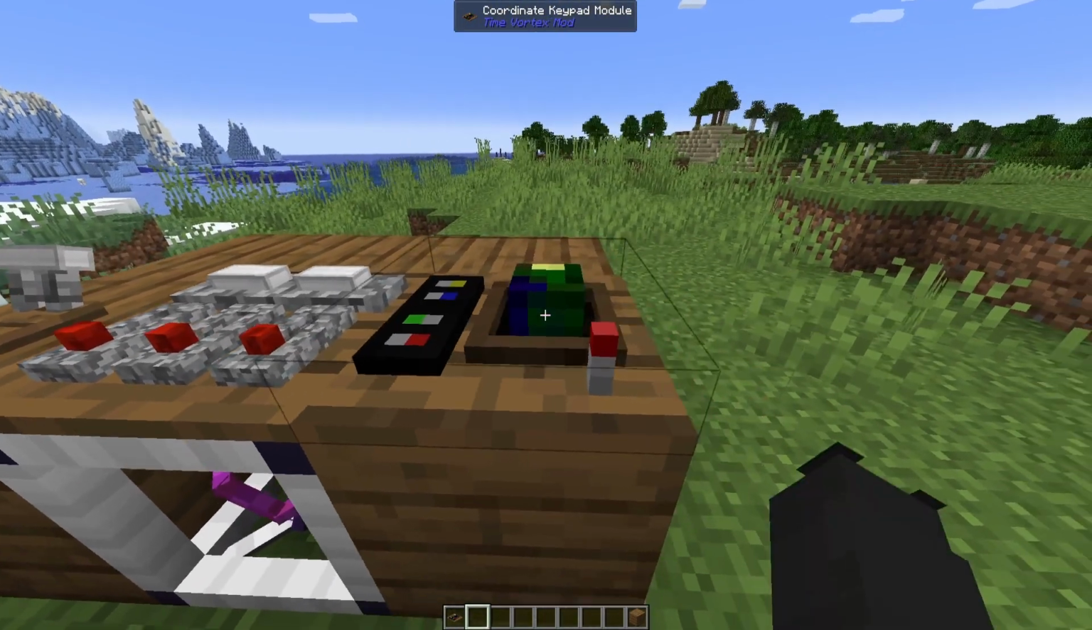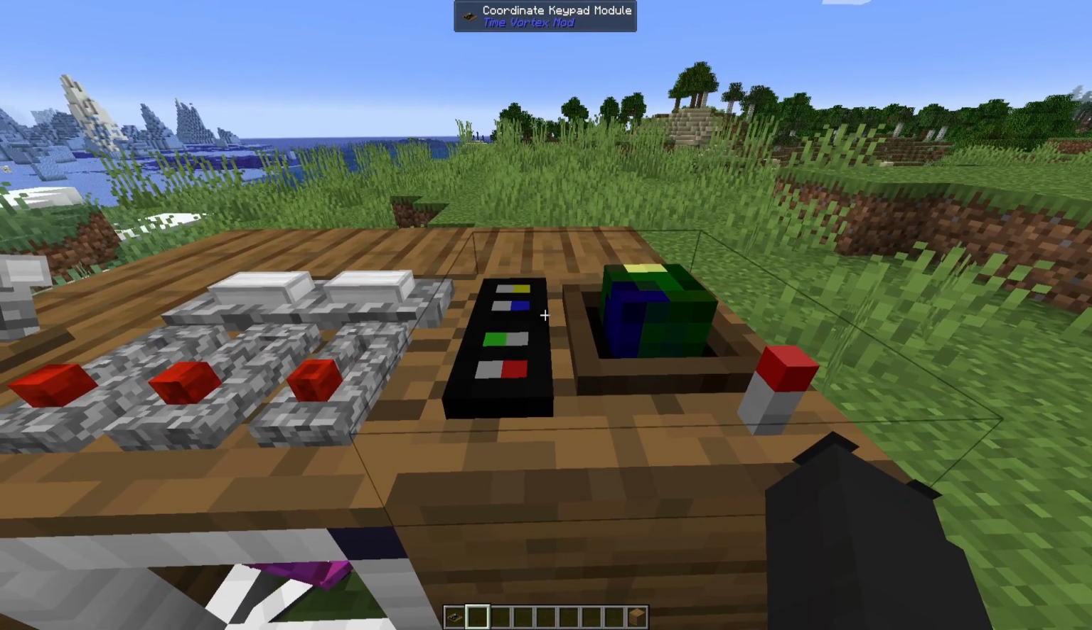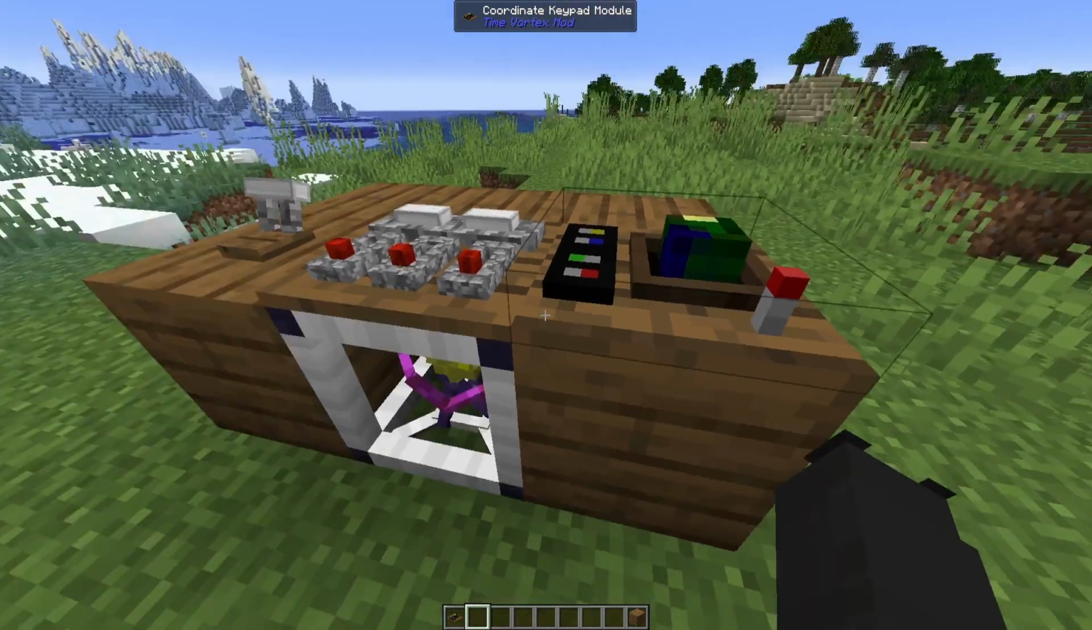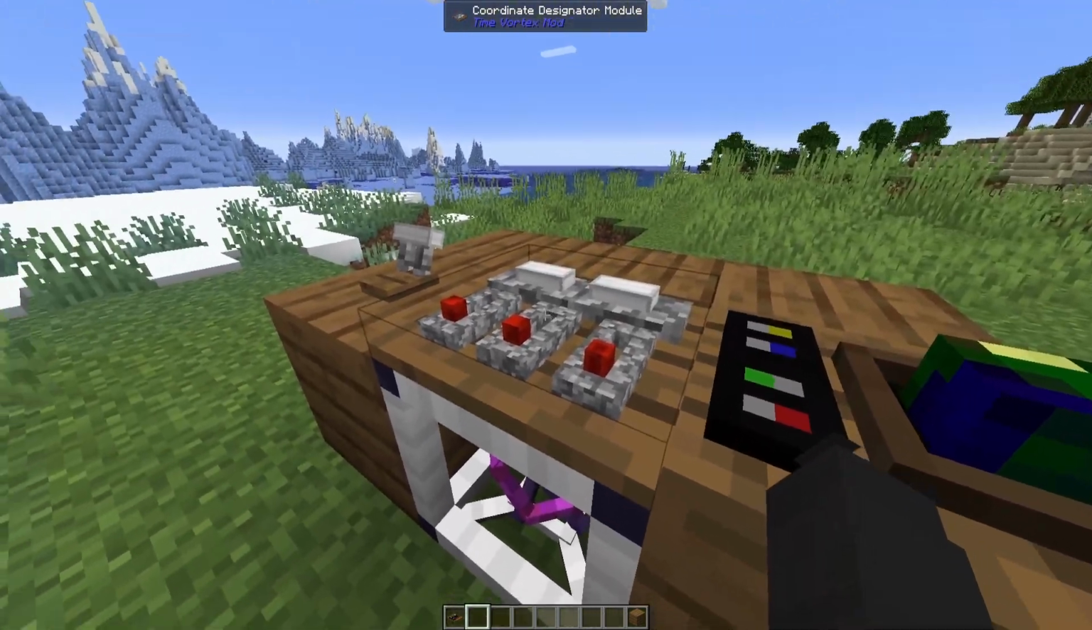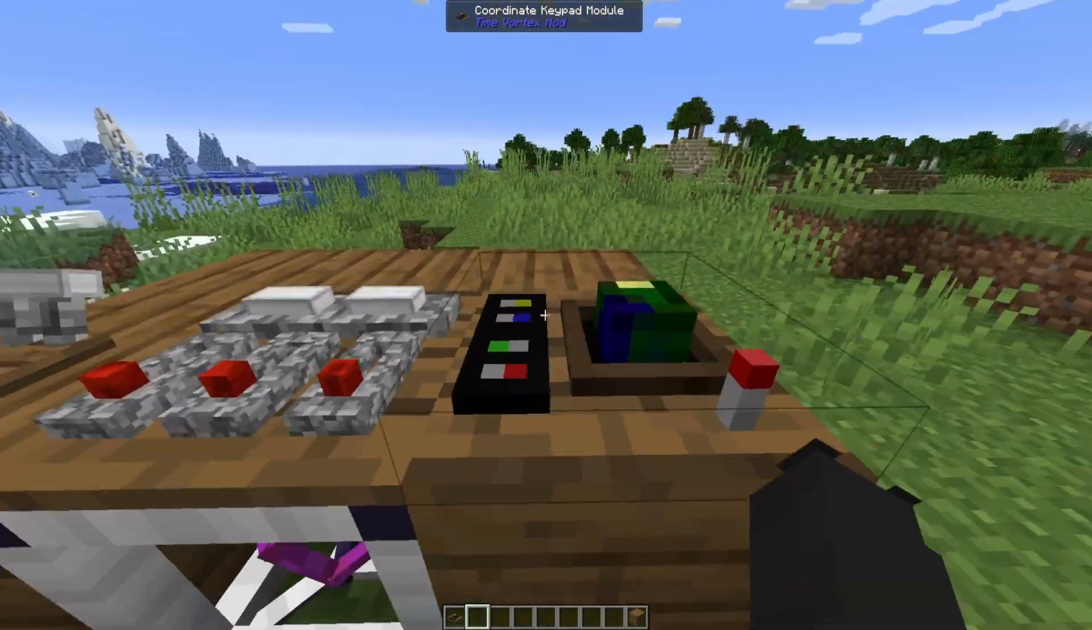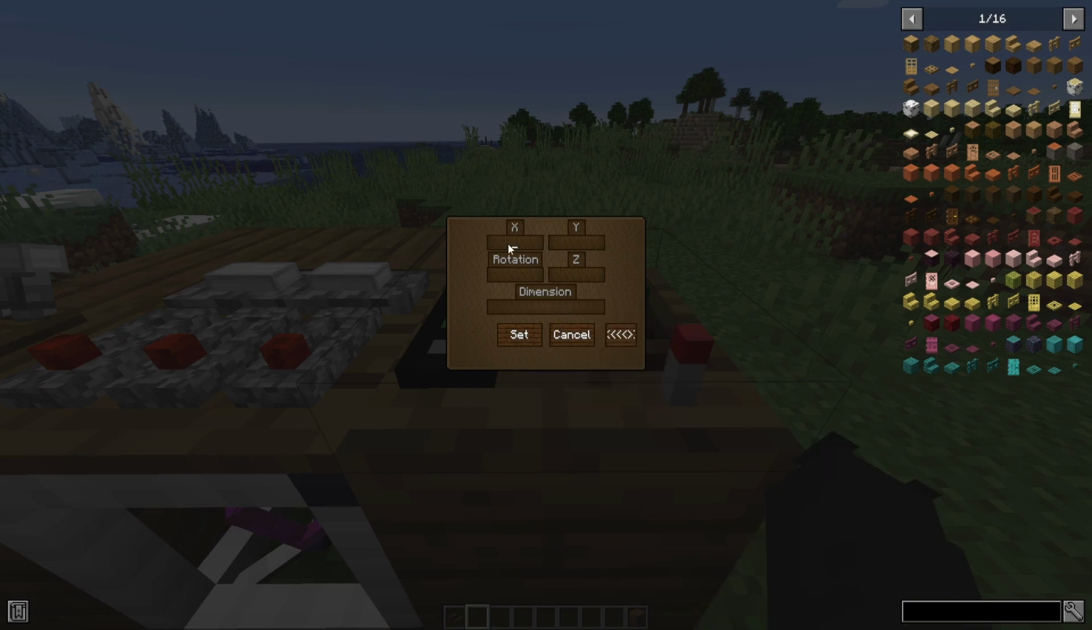Next, we've got this keypad. This, keep in mind, does not tell the interface the coordinates to go to. This communicates with the designator, so you need both of these. You can right-click on this for a GUI to input your X, Y, Z, and rotation. Rotation does not do anything unless your TARDIS is bigger on the inside for now. And you can also change your dimension by scrolling through here and then right-clicking on whichever one. You can also just type the name.